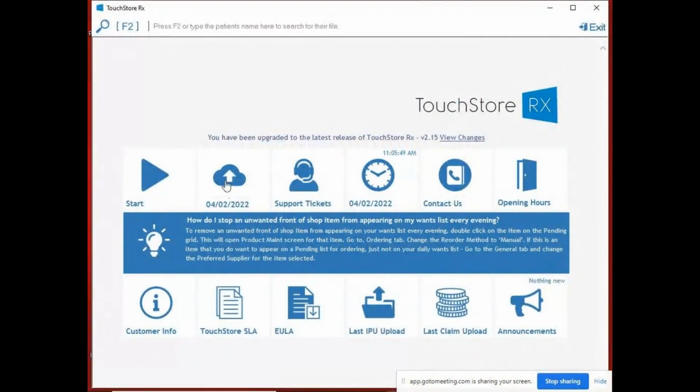We do keep some basic information here. I won't go into it too much. This is your online backups, any support tickets you have open with us, our contacting information, opening hours, and then your service level agreements will all be down here as well. But the main button you will be concerned with here is the Start button on the left-hand side.